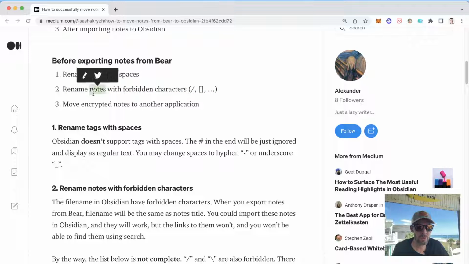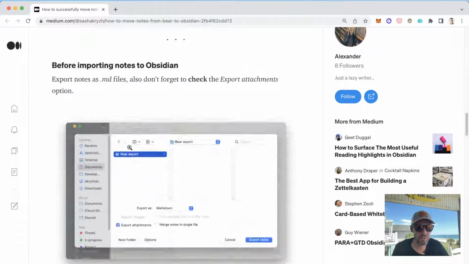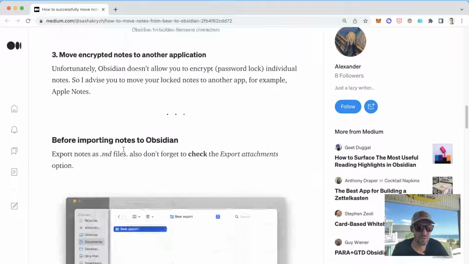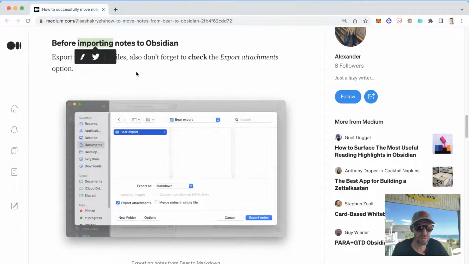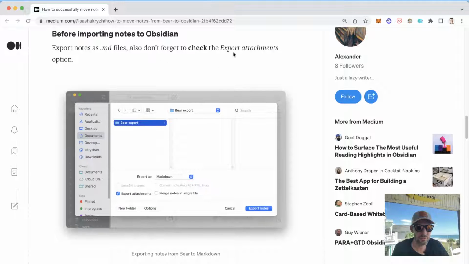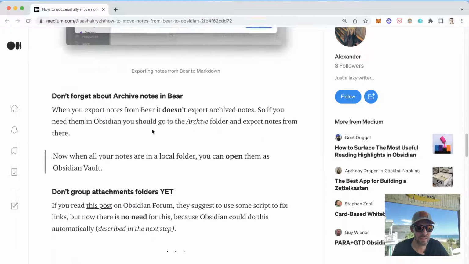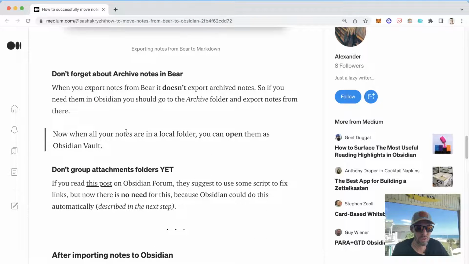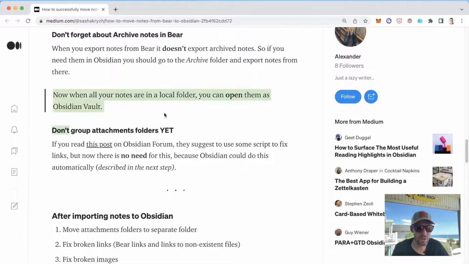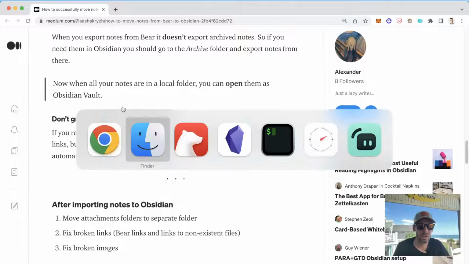No tags to rename, no notes to rename, no encrypted notes. Before importing notes to Obsidian, export as MD files. Check export attachments, we did that. We don't care about archive notes. Now, when all your notes are in a local folder, you can open them as an Obsidian vault. All right, let me see.